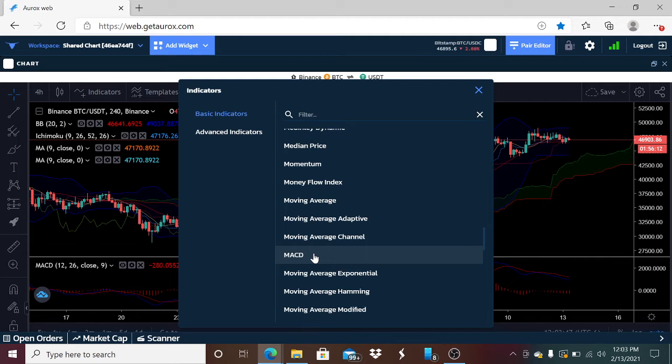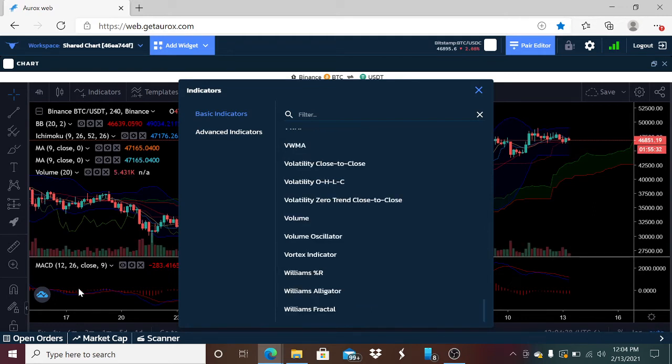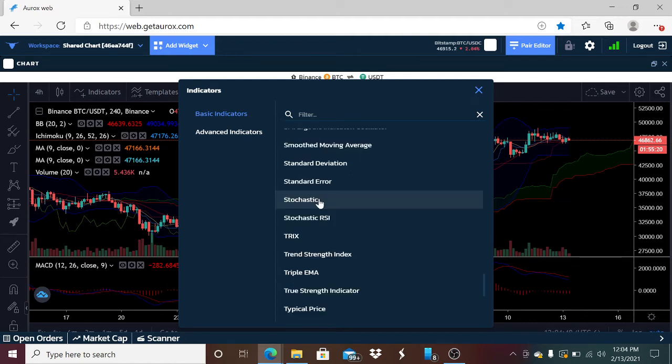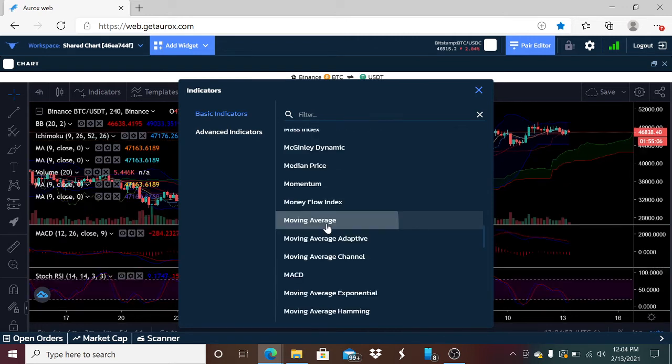Let's see how many we got. 1, 2, 3, 4, 5, 6. And if you wanted to do this on TradingView, you would have to spend like $60 a month just for the membership to use 6 indicators. And look, I don't even think that's it. I think we could put more on there. Let's do this Stochastic RSI. There's another one, 7. Let's see how many we can get on there, guys. Okay, let's do another moving average. 8, 9. Look, there's 10. I'm not even going to add any more.